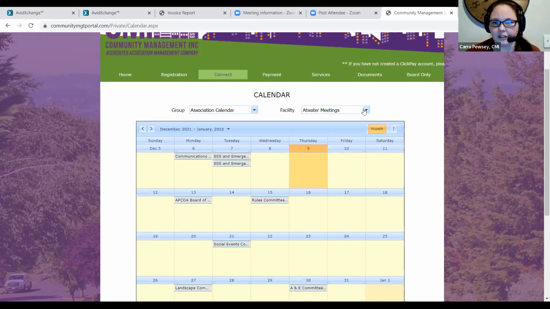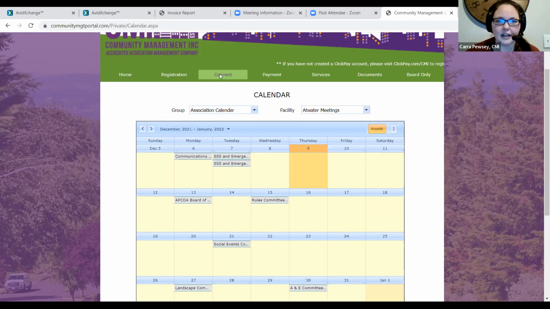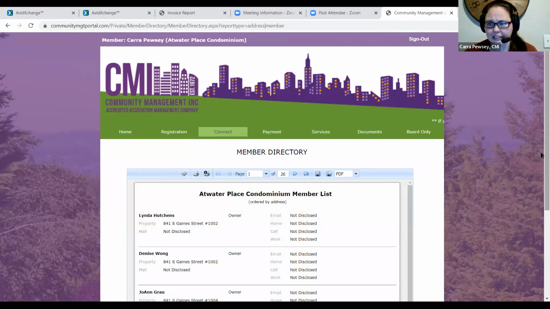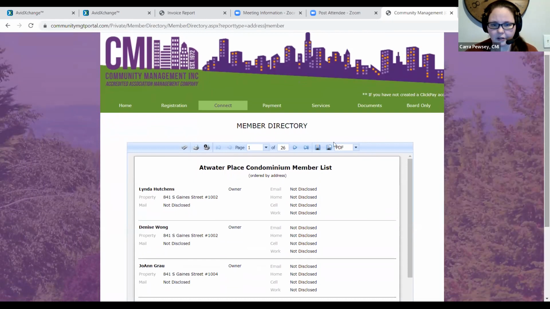And then typically over here in the facilities, you can select different ones. I might choose a different association so you can see that. And then here's the members directory I was talking about. You can search by address or by name. I'm going to show you both just so you can see the difference. I'm not going to go too far because I don't want to disclose anyone's information, but this is kind of what you see. This one's by address, so it's going in numerical order by unit number.